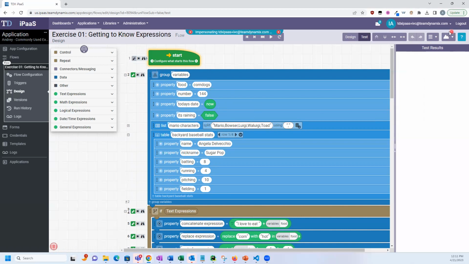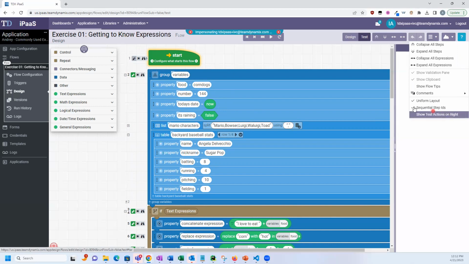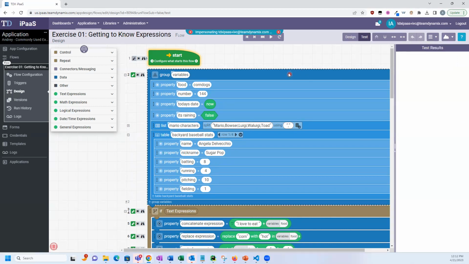Once again, that is the mountain icon, and then at the very bottom, it's just that show test actions on the right. So now I already have my flow in test mode. I'm going to go ahead and keep it there. Whenever you are in test mode, you do get these controls at the very top.